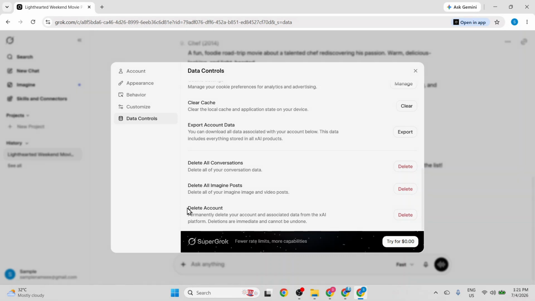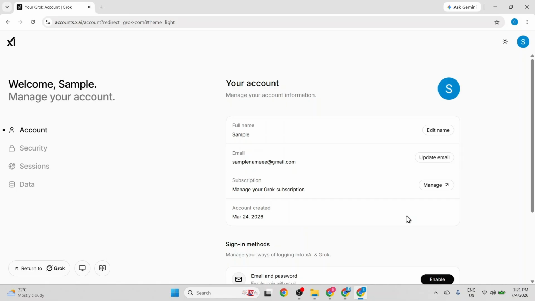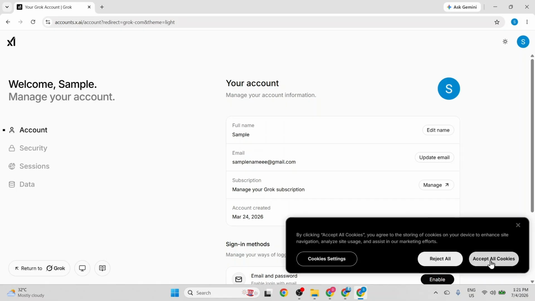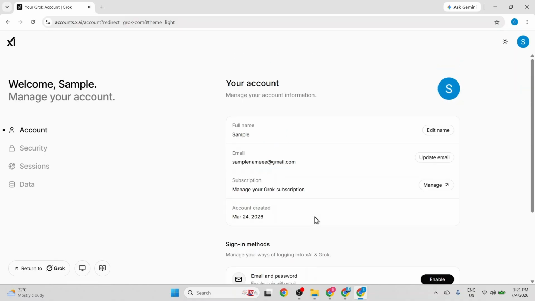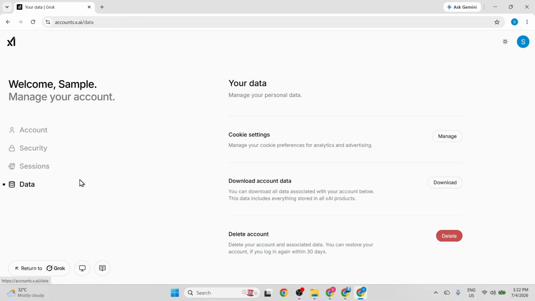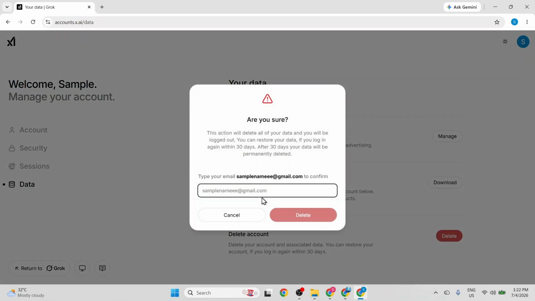This redirects me to a secure verification portal under XAI. A cookie confirmation banner pops up in the lower right, and I click Accept All Cookies to clear the space. I take a moment to look over my profile details, then navigate the account sidebar menu. I click Sessions to inspect where I am signed in, and finally click on Data. On this screen, I locate the Delete Account option at the bottom and click the red Delete button.